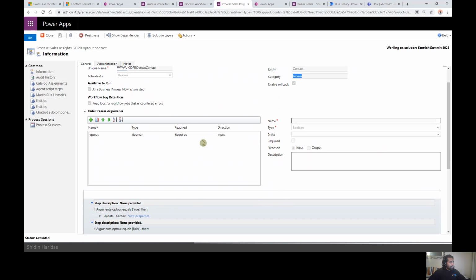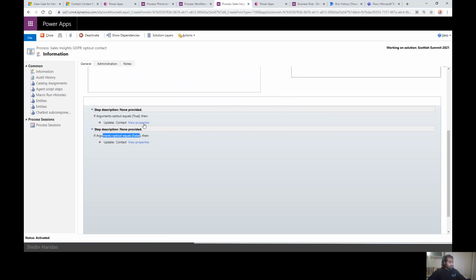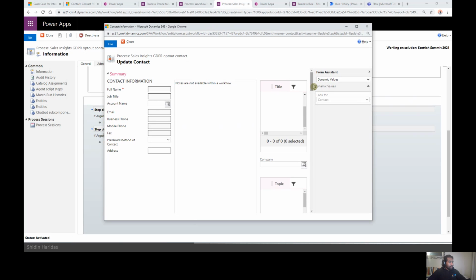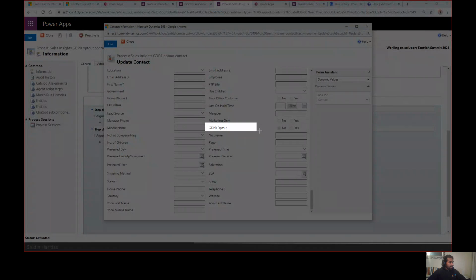So effectively in my action here, I am accepting an input parameter, which is of type Boolean, and this is a required parameter. So you cannot call the action without this. And once I get this, I'm performing some steps saying if this parameter is true, then I'm going to update the contact to true. And if this parameter is false, then I'm going to update it to false. And the interface is exactly the same as we saw with the workflow. The only difference is the beginning bit. So if you see here, this is where on the contact record, I am updating the GDPR opt-out.